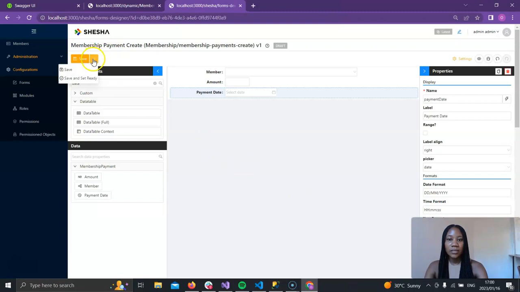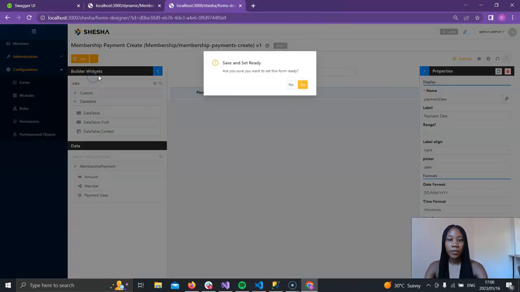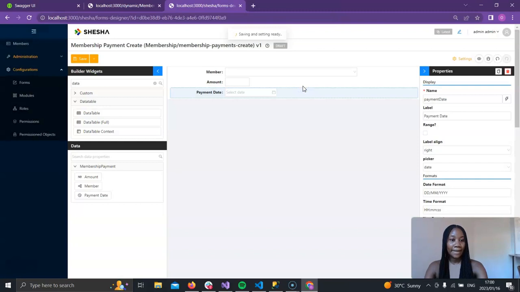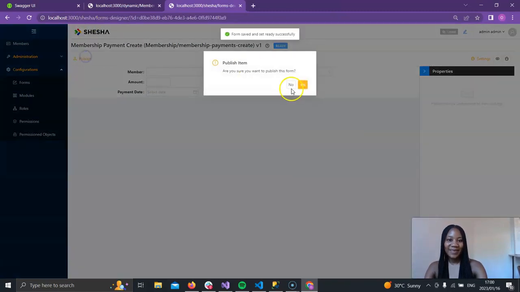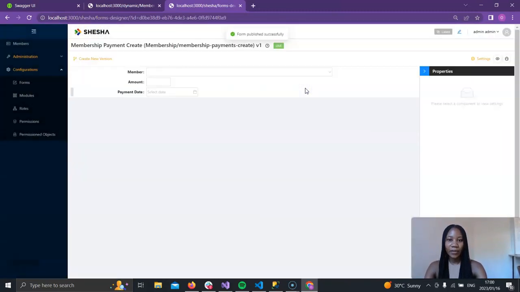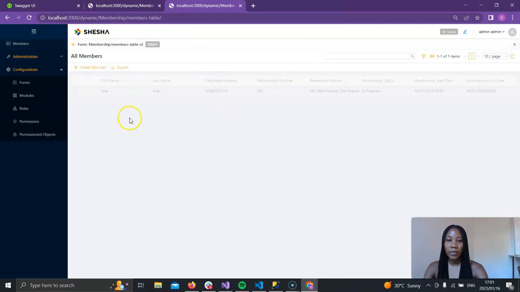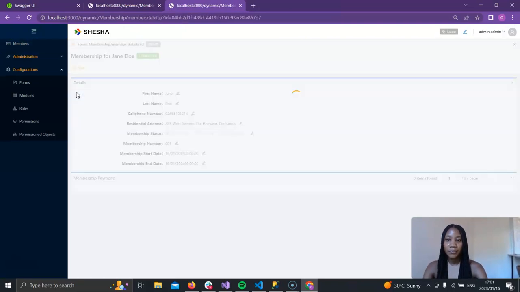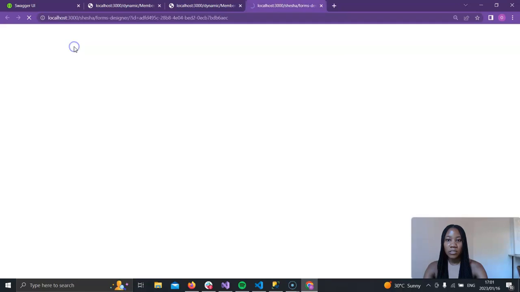Great. And because this is the first version that we're creating, we're going to go ahead and set it ready and publish. Great. Now that we have the form, we can go back into our members details view and into our child table to configure this button so that it creates the membership payment. Great. To do that, let's navigate to our members details view. Use the shorthand method to go into the form designer mode.